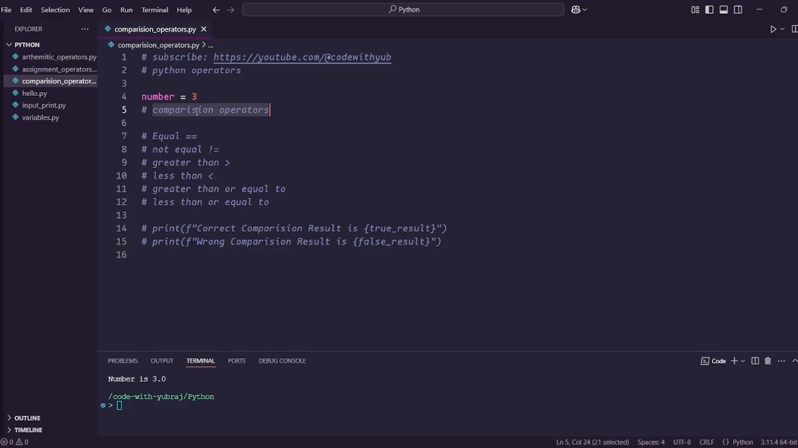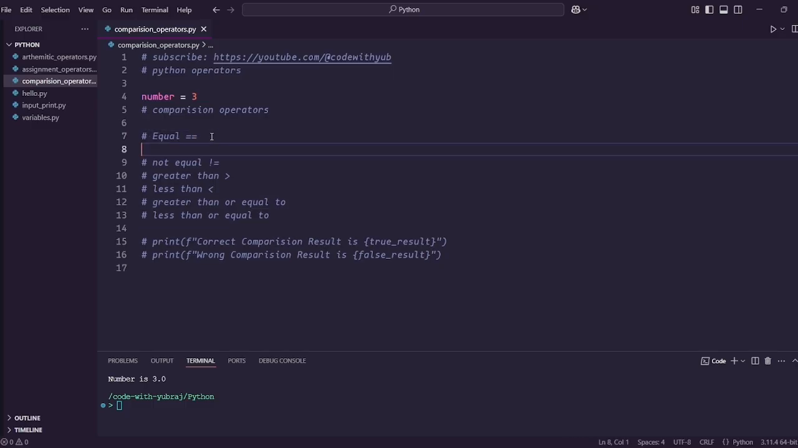So under comparison operator, we have 6 operators, and we are going to see and learn one by one. So what is equal operator? The equal operator checks if two values in the left and right side of the comparison are the same or not. We are going to do this with two variables, true result and false result.